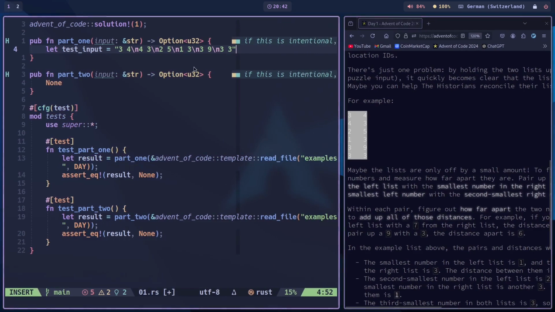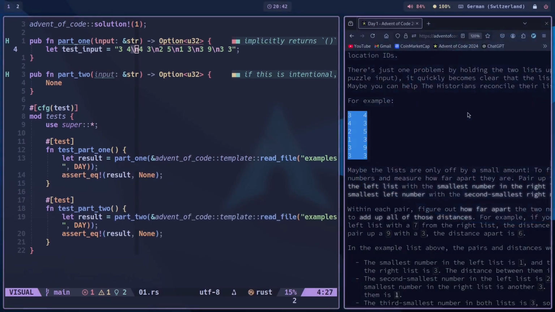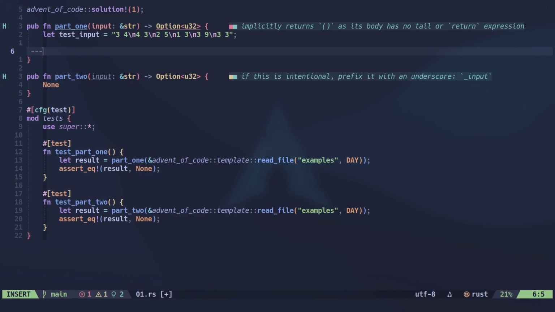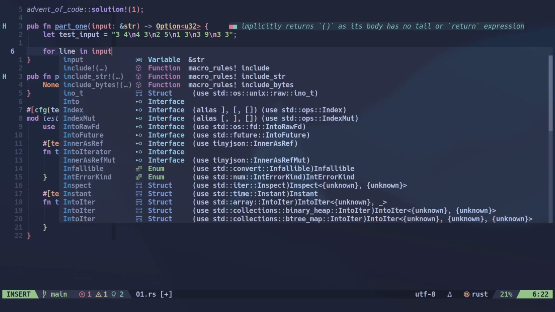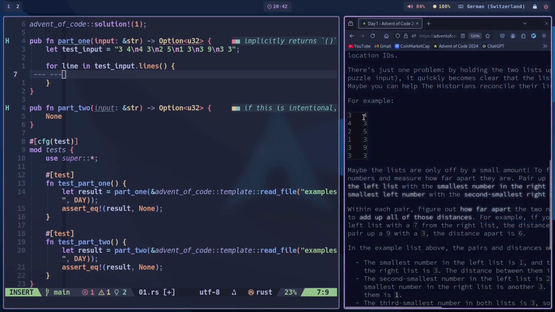I will make this smaller. Like that, right? So we have the test input. And you can imagine this n is for new line, so we have basically this over here in a string, right? So let's first of all iterate over this test input dot lines, right? So we iterate over every line. You don't see it very good here, but we iterate 3, 4, then in the second iteration 4, 3, and so on.